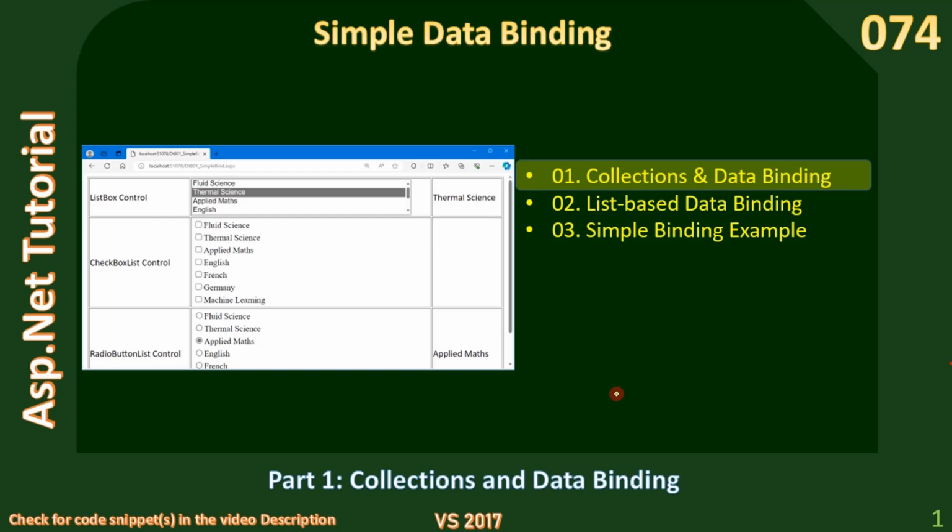In this sub-series, we will see how to use the controls that perform data binding with in-memory data. So we will see how we can use data binding by using an in-memory collection, and in the next sub-series, we will do the same thing with SQL Server database. Alright, in this video we will get introduced to collection and data binding.